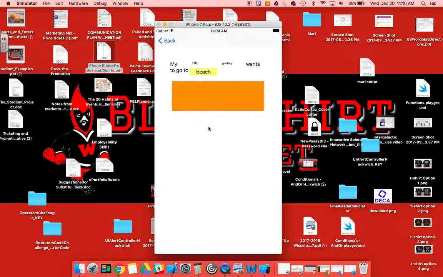So, let's see. Use those elements. Yours can be a little different as long as it has those essential elements of the segue, the modal segues. It needs to have the alert controller for that stretch. It needs to have the 3 random options in the arrays, and it needs to have the text fields.